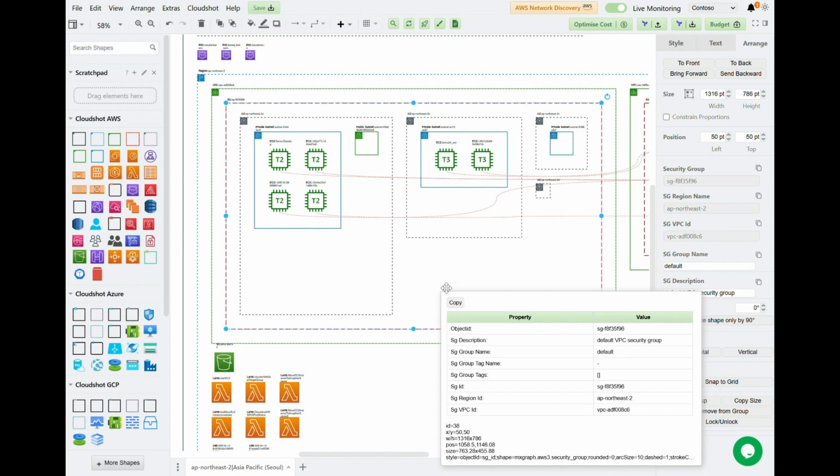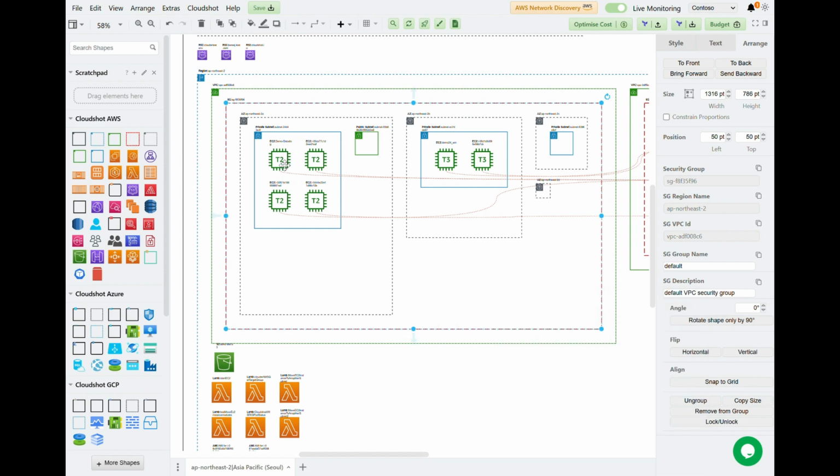It's especially useful for tasks that require running specific commands across multiple instances. For example, if you need to check storage on 50 EC2 instances and view a consolidated summary, Cloudshot makes it much easier and faster than doing it manually. So let's start to execute a command on an EC2 instance.